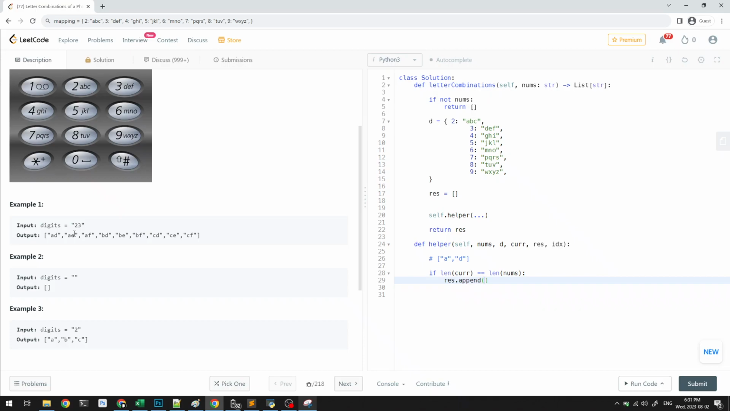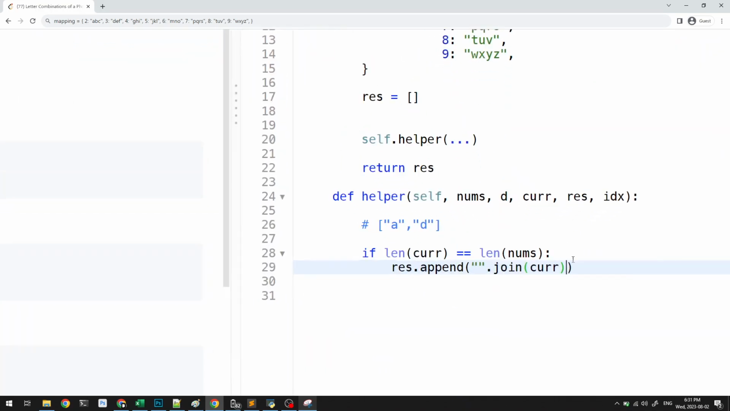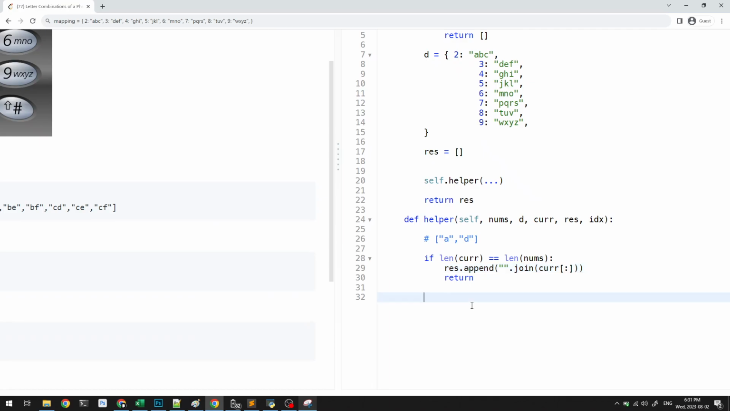So I would do res.append. What do I need to append? It looks like I need to append a string, so I will convert this to a string using this fancy notation here. It basically just joins it into a string, and then I will return it. Note that I'm not returning an array, so I don't have to actually do this, even though I could. Sure, let's just do it to stay consistent, but we really don't need to in this case.